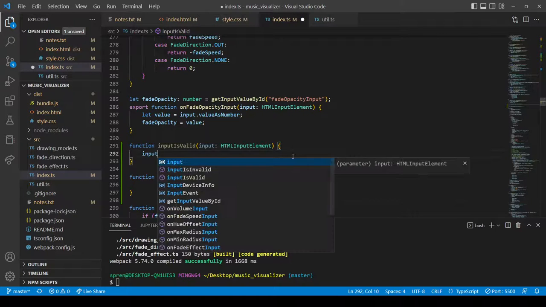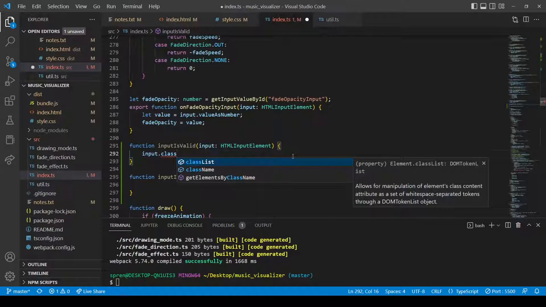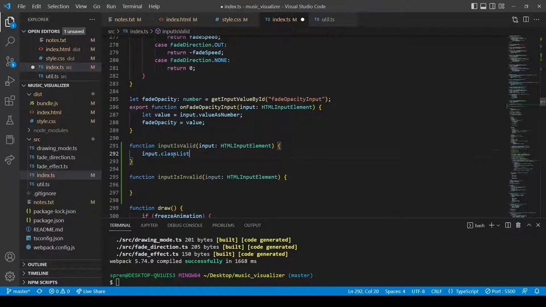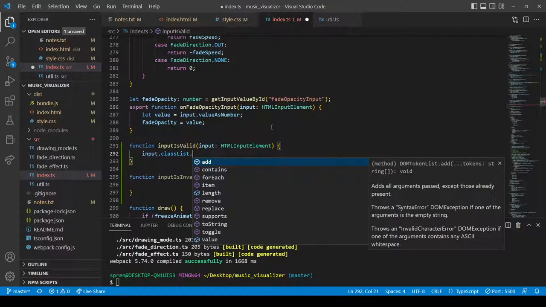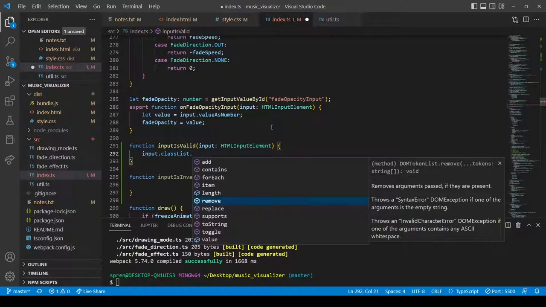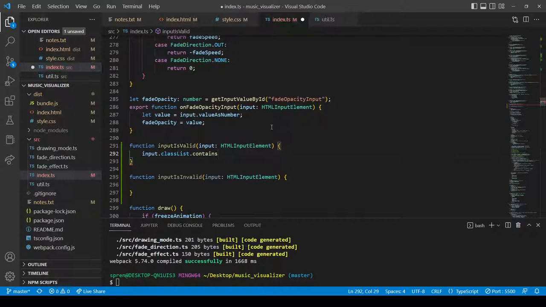So input.classList. What is this thing? Oh, the fact that there's just no primitives for the HTML stuff is so infuriating. What's a DOM token list? What can I do with it? Okay, it has add, remove, contains. It throws a syntax error if one of the arguments is an empty string, and an invalid character error if one of the arguments contains any ASCII white space. Okay, contains.